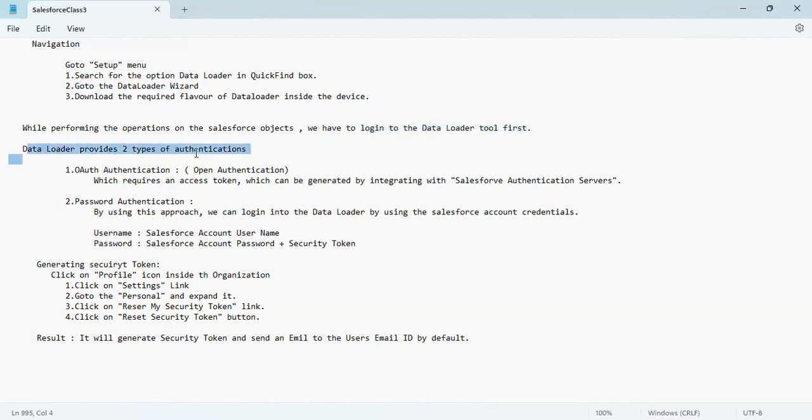So the data loader provides two types of authentication. One is OAuth authentication, that is open authentication, which requires an access token, which can be generated by integrating with the Salesforce authentication service. So this we are not going to do on our developer org, because it is going to contact the Salesforce authentication servers. Okay, so what we are going to do is we will go with the password authentication.